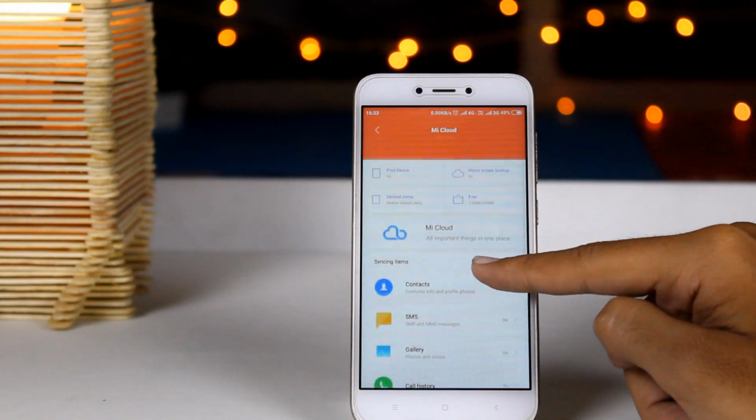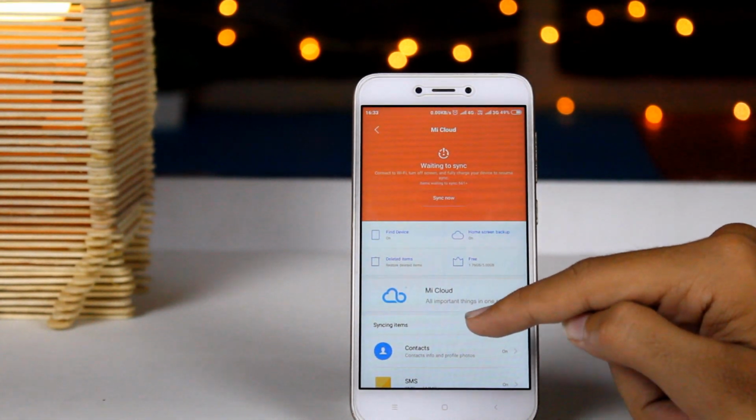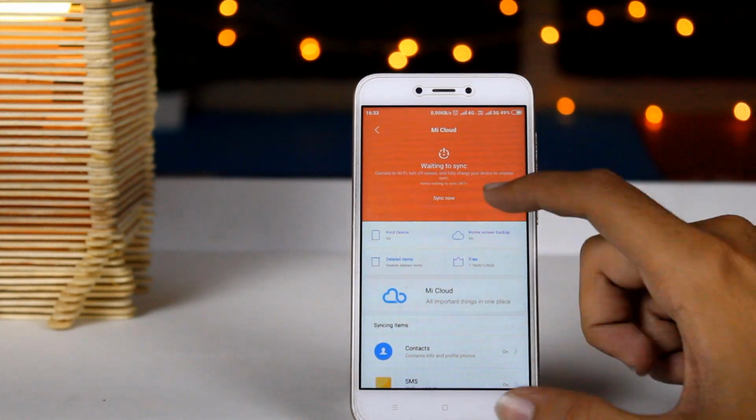Xiaomi has given this feature and it is a very useful feature and I love it. I use it on most of my Xiaomi phones and this is a great one. Each and everything can be backed up easily on a Xiaomi device.